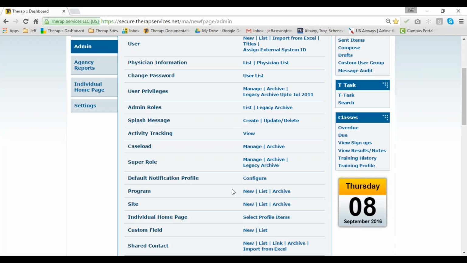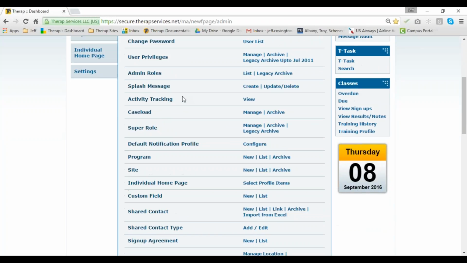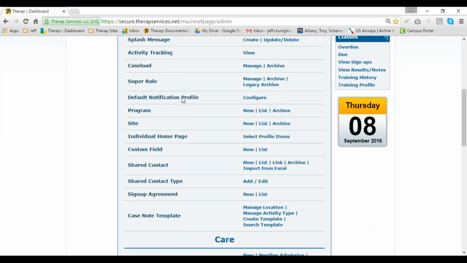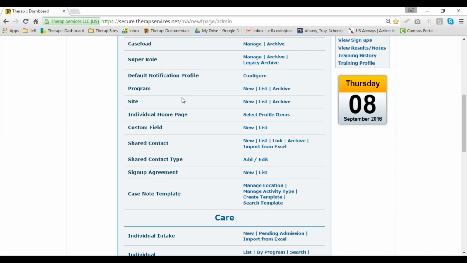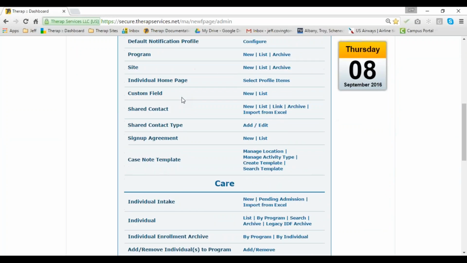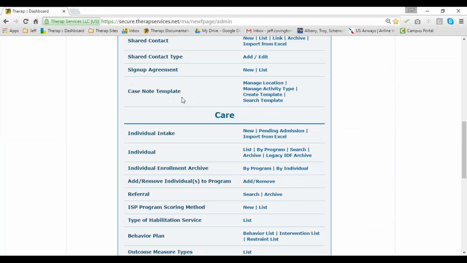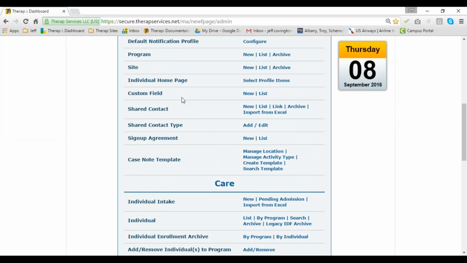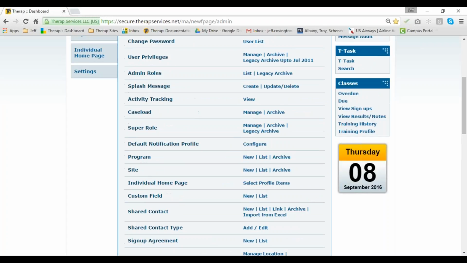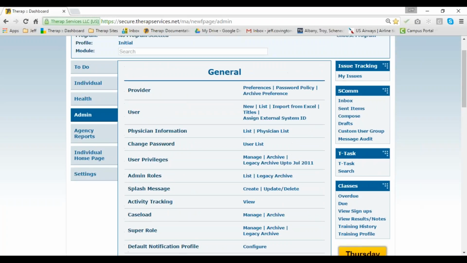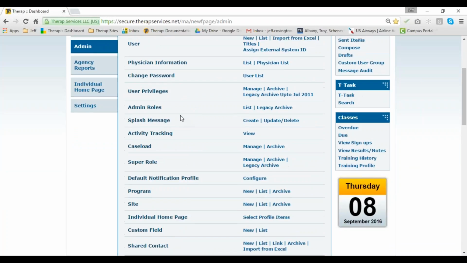Let's get back. So really, we have quite a bit that you can do as a provider admin at an agency level. But it gets really significantly more important that you understand all of the things that you can do here. And actually, before we go into oversight, Jeff, can you show them how to use, can you go up a little bit, the activity tracking there? Sure. Absolutely. So activity tracking, hit view here.